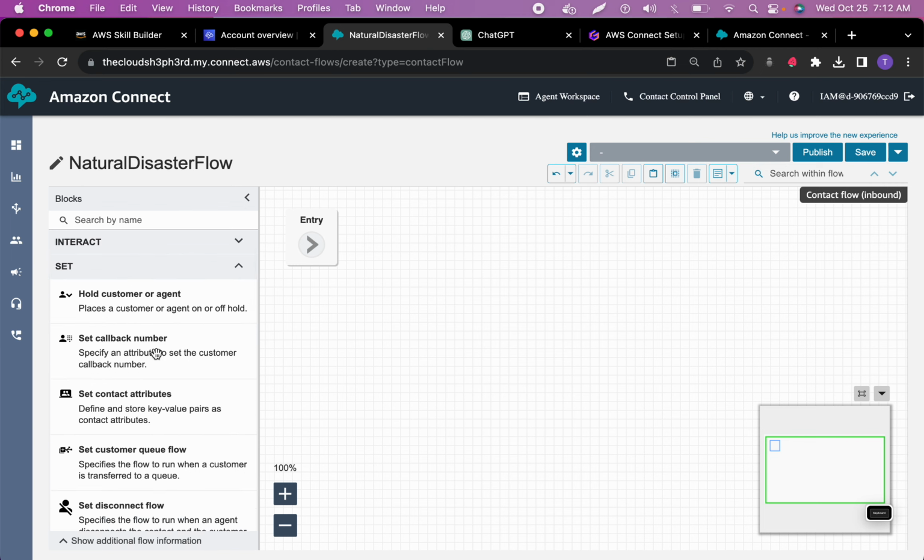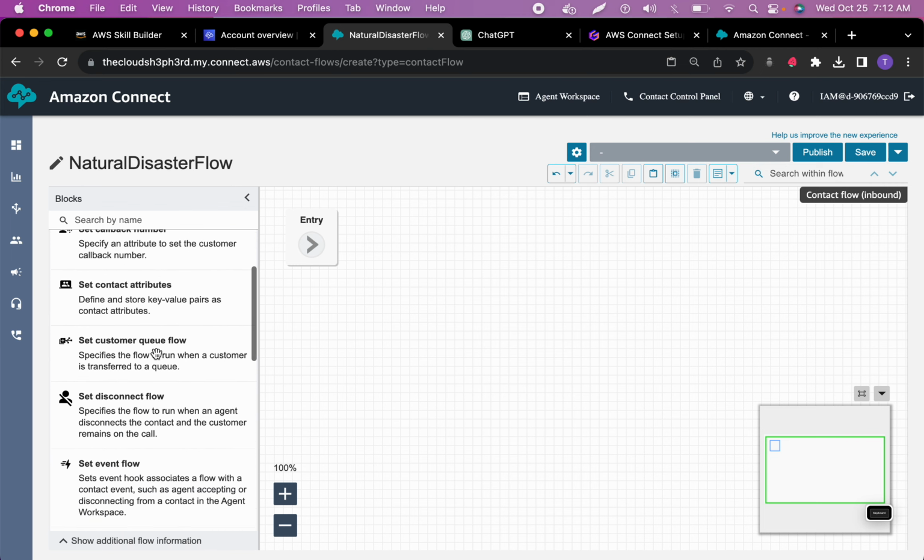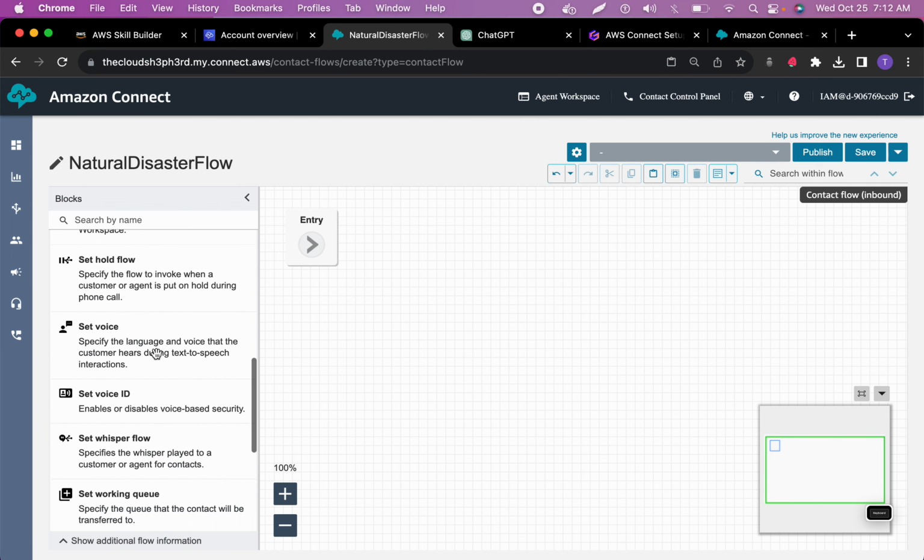I may have missed it. Set working queue. Specify the queue that the contact will be transferred to. So that's the main piece. It's the front door. So we want to associate that here. So set working queue.